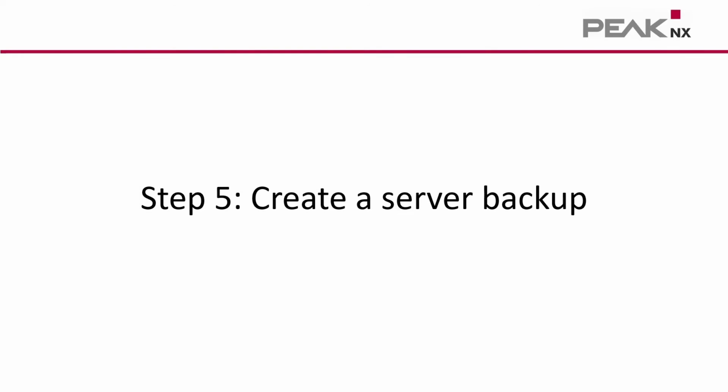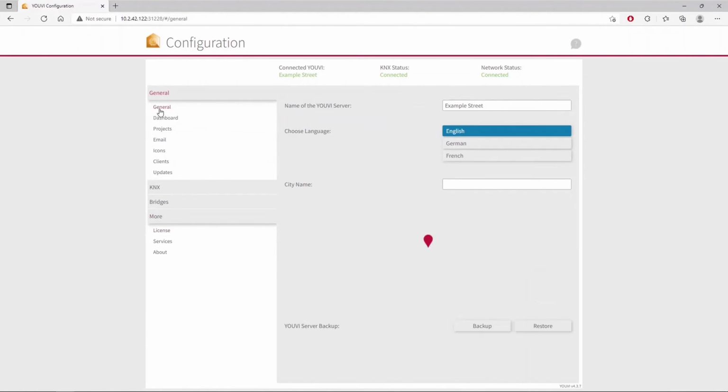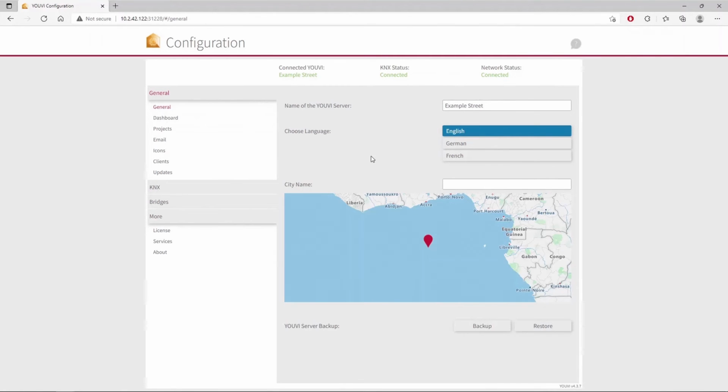Step 5. Create a server backup. You can access the central backup as follows. To do this, go to the General page and click on Create Backup. And then a YOUVI backup will be downloaded.